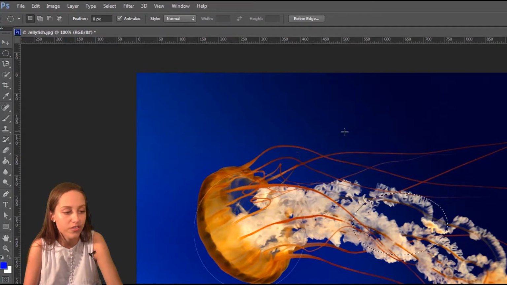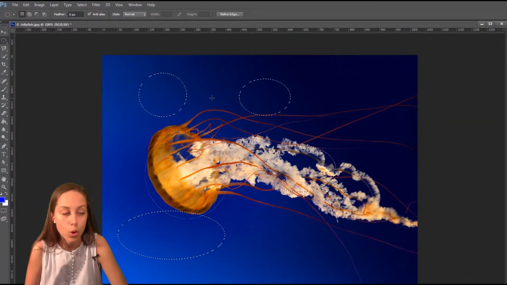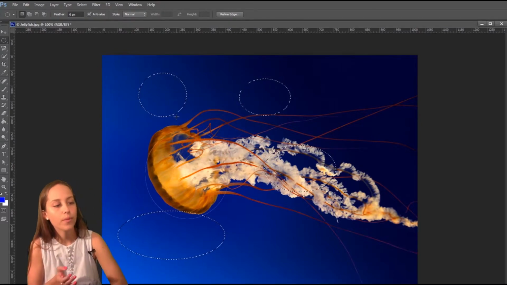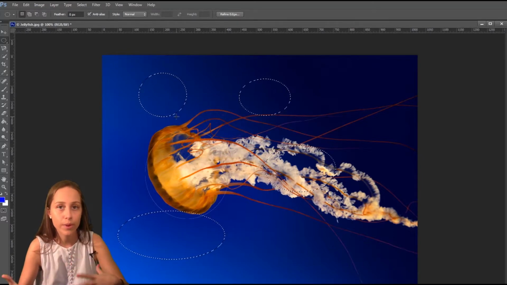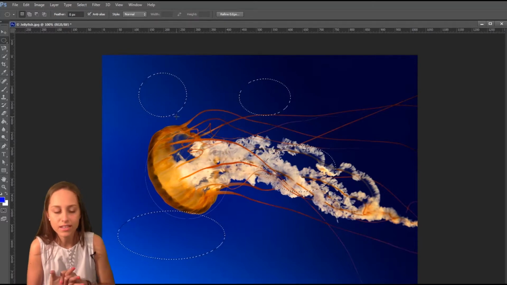I'm going to hold Shift down and go, that's my first circle, here's my second circle, here's my third circle, here's my 4th circle. And I did this by holding Shift down as I created. So now I have 4 things that I've selected, and I can copy them, paste them, move them around, and in a lesson in the future I'm going to be showing you how to move and paste those selections around. But just in this lesson we're focusing on how to select.